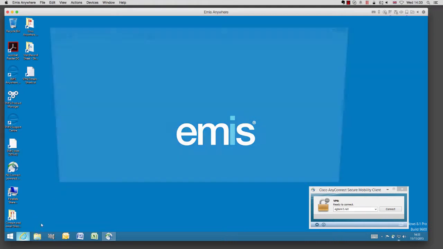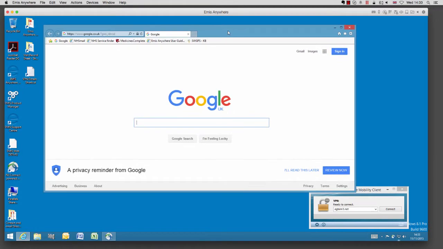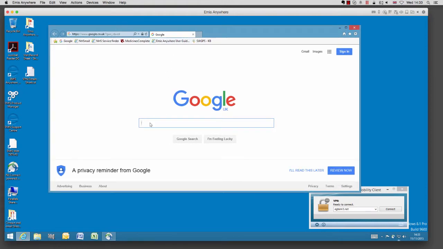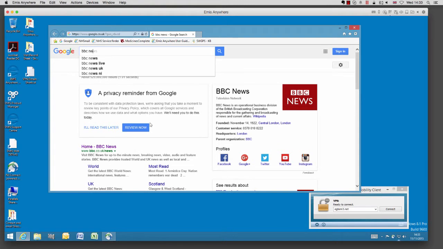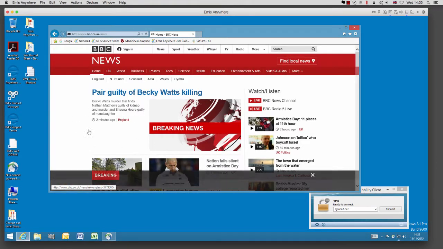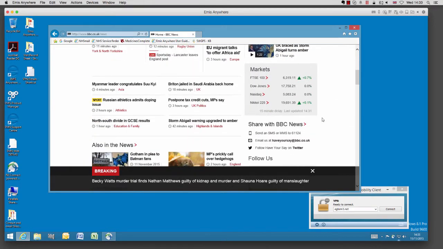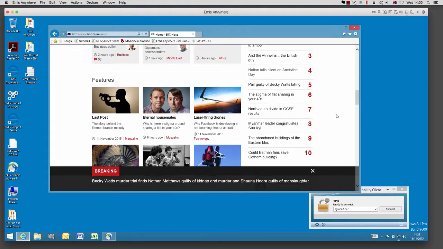Another thing to try is obviously open up Internet Explorer, the web browser, and go to a website and just see if you can browse that website. Just simply by doing this, you can see that you've got access to the internet.